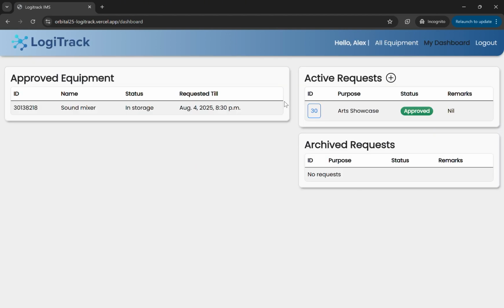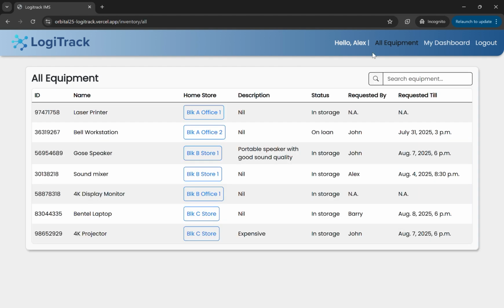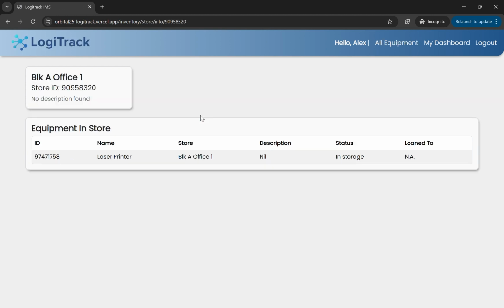Upon logging in, the users will be brought to a dashboard where they will be able to see the approved equipment assigned to them, their active requests, as well as archive requests. They also have access to an All Equipments tab where they will be able to see all the equipment stored within the system. They are able to search through for any of the equipment as well as enter into any of the stores to see what equipment is there.